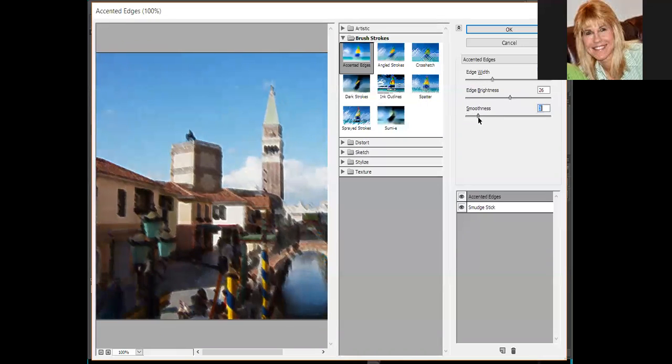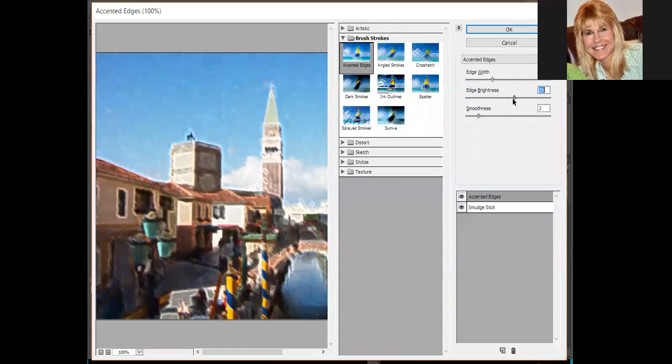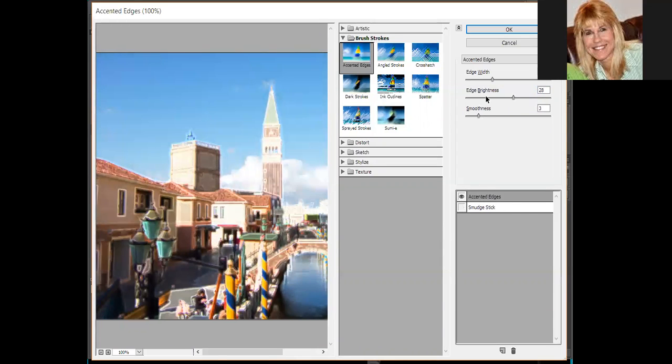So what I want you to do is kind of find a combination that you like. And then you're going to, let's see, let's turn off smudge stick though. Now find a combination you like. Makes a difference when you have another one that's snuck in there. Okay, and once you have that combination, you're going to go ahead and click OK.